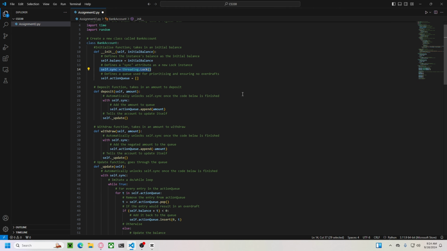This is important because in a multi-threaded environment, multiple threads might attempt to modify the account balance at the same time. Without the proper synchronization, this can lead to race conditions or corrupt the account balance. The balance is stored in the self balance right here, while self sync is a lock that ensures only one thread can modify the account at a time. The action queue stores transactions, both deposits and withdrawals, to ensure they're processed in order.